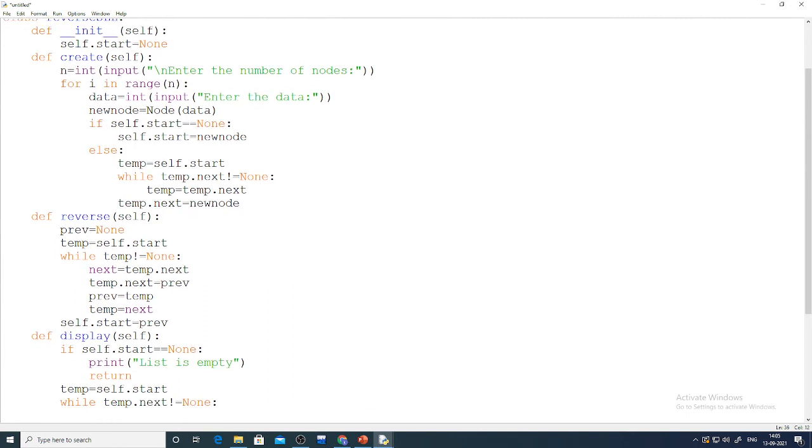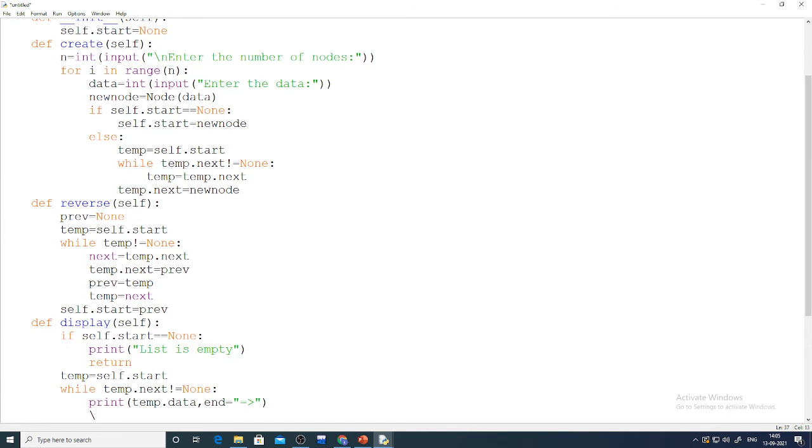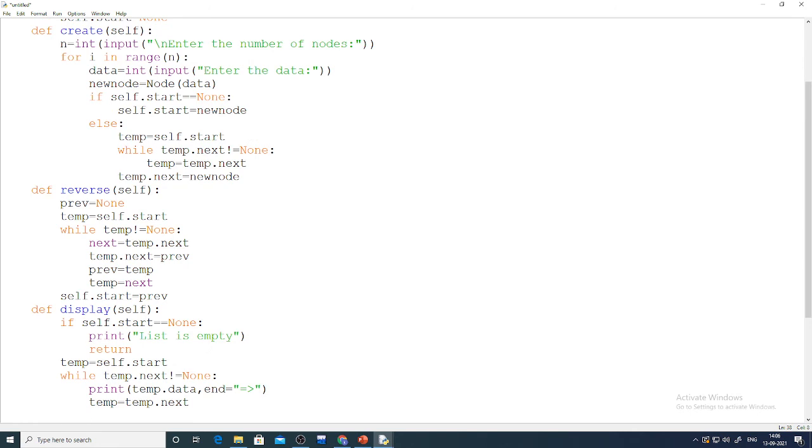While temp.next is not equal to None, I'd like to print the temp data, and I want to see an arrow mark connecting them. So I have used end, to see that each and every element is connected, a one-way connection, because you know that a single linked list is unidirectional. You can run only in the forward direction. Once I print, I'll take a hop: temp is equal to temp.next. Once I reach the last node, the while loop will break.